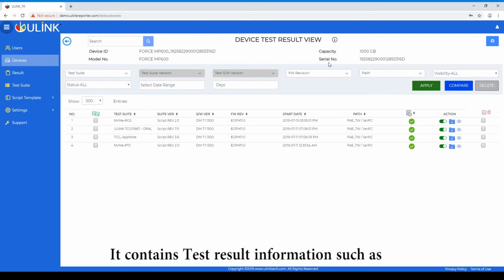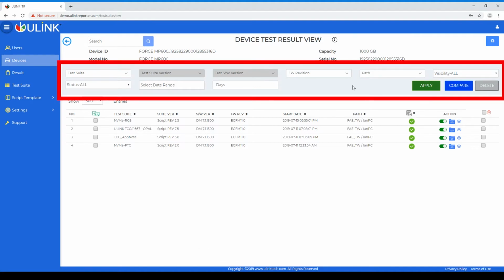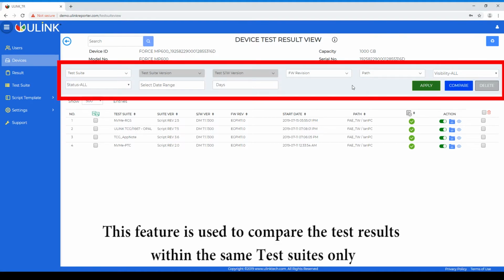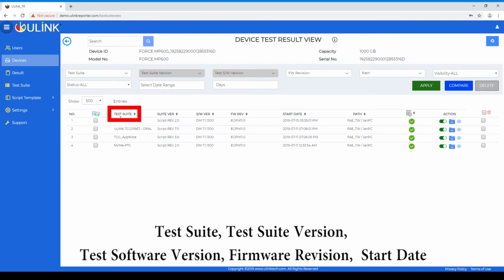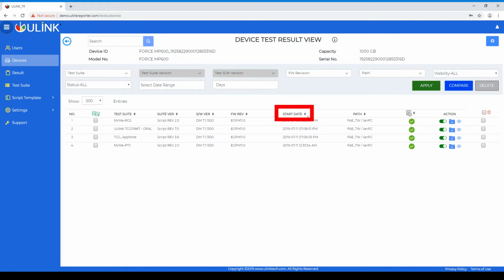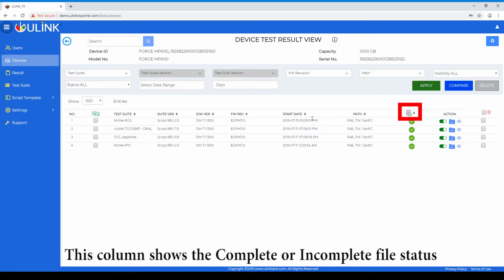It contains test result information such as compare. This feature is used to compare the test results within the same test suites only. Test suite, test suite version, test software version, firmware revision, start date, status. This column shows the complete or incomplete file status.